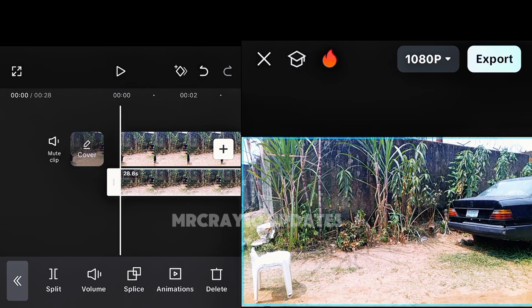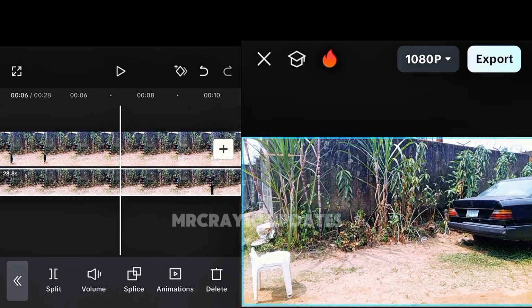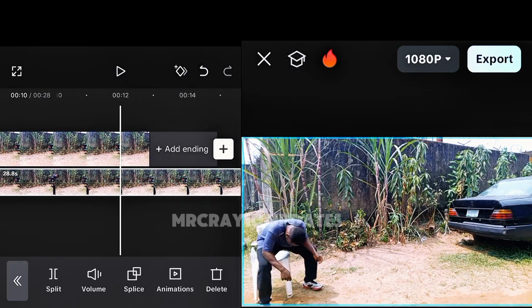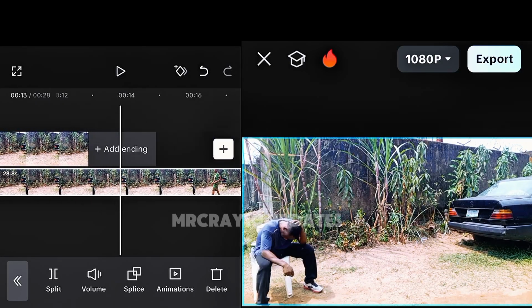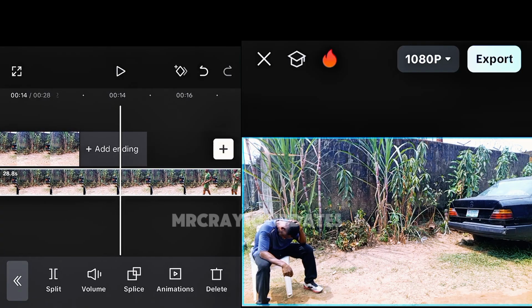You place two fingers on your screen and drag it to fit to screen, expand it to fit to screen. So you are having the original video as an overlay. You get my point? So as you can see, it's longer than the main video, but you don't really have to worry about that for now.